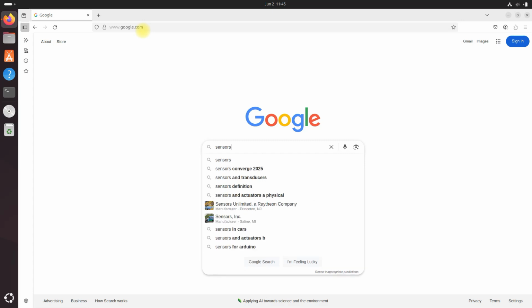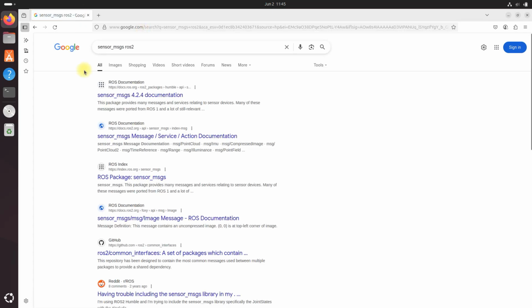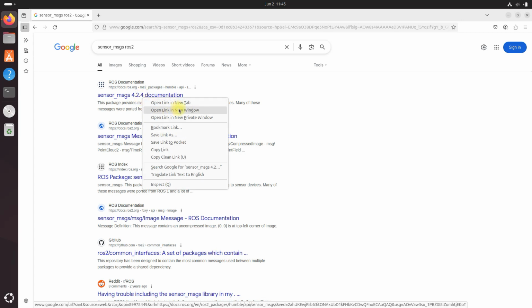Let's see if we can find sensor messages ROS2, so you can see the updated stuff.